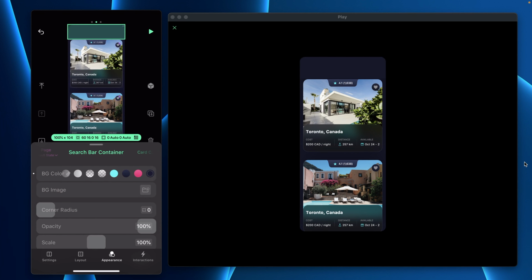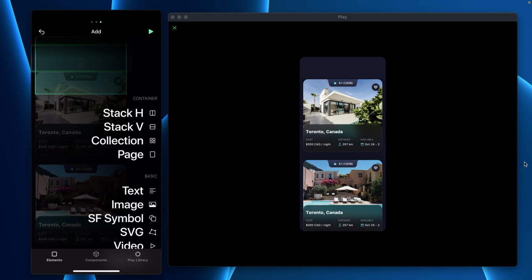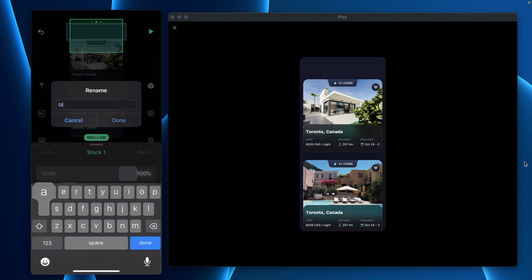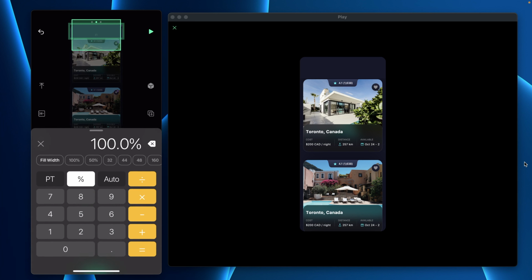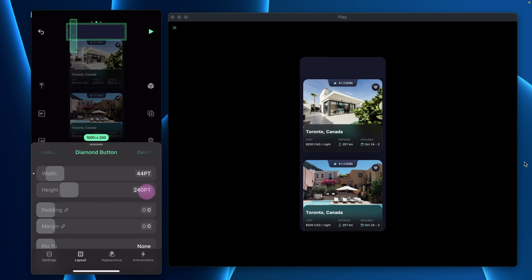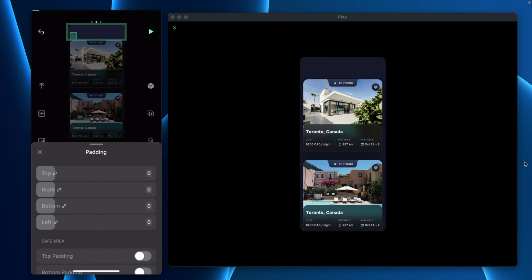So still in the search bar container, let's add a stack V. I will call it diamond button. And in layout, I will set the width and the height to 44 point. Right below, set the paddings to 6.